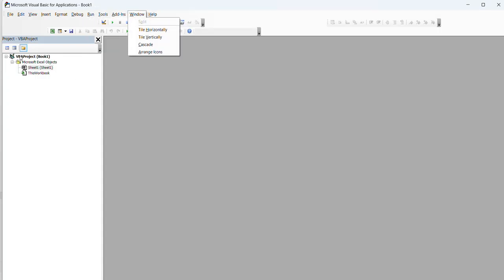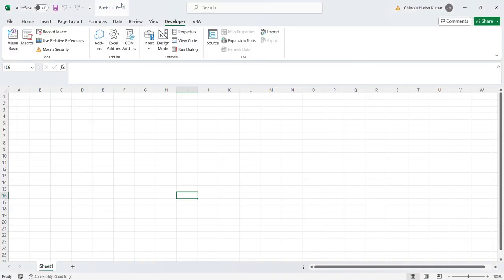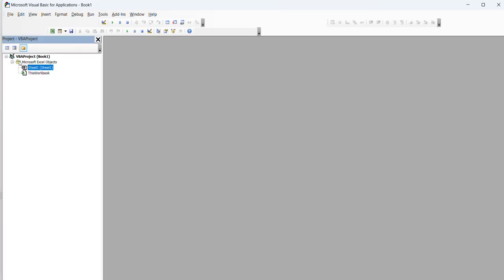And if you see, this is called the Project Explorer. Here it will show the VBA project along with the workbook name. What is my workbook name currently? It is Book1. Here you can see the workbook name is Book1. And here it will show the Microsoft Excel Objects.